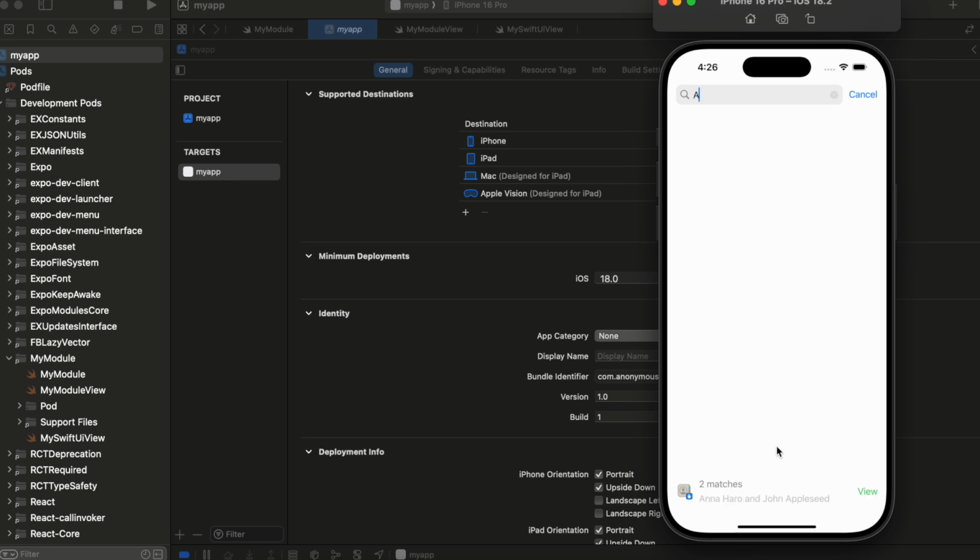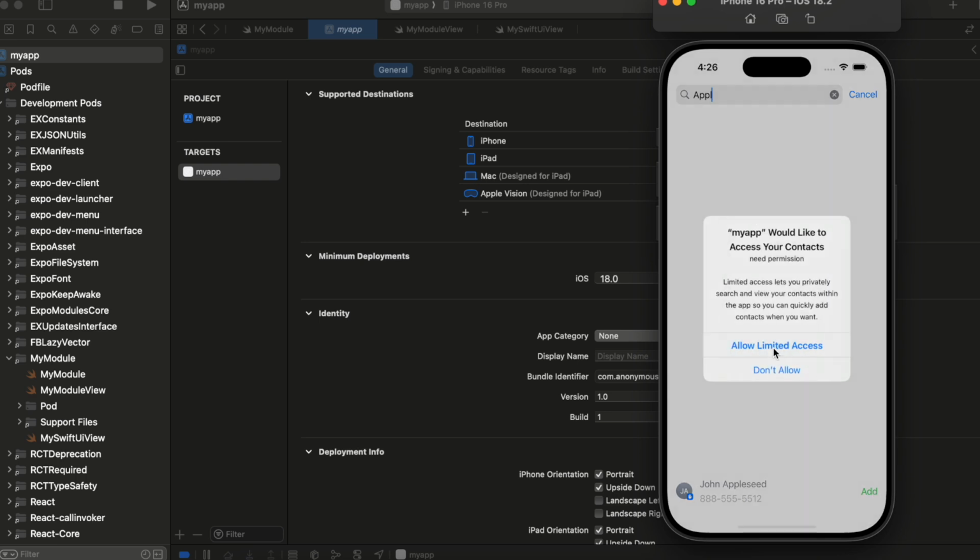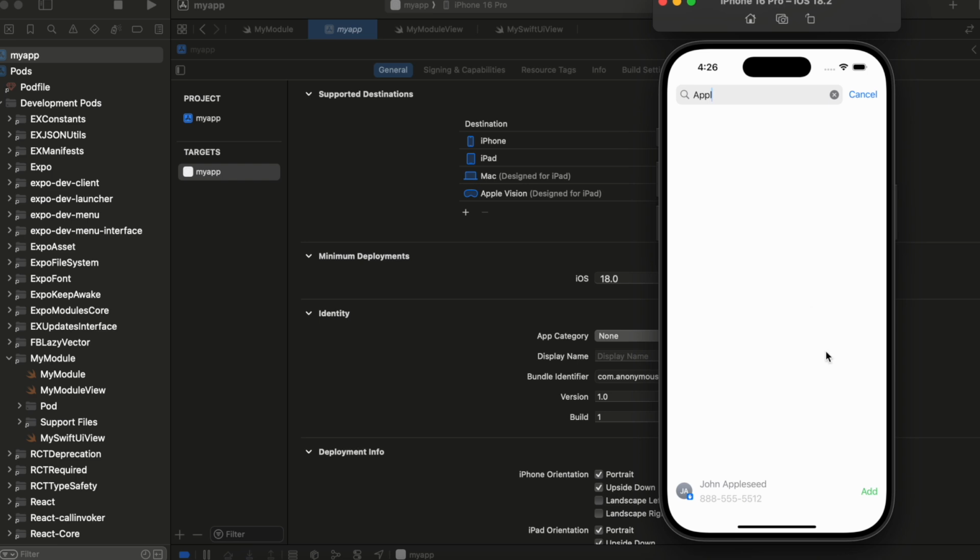As soon as I start searching, here you can see it has automatically shown, okay, there is John Appleseed, and if I want to add it, I'll click on this add button. I will allow limited access. Okay, I'll click on add again, and here you can see that particular contact was added. Now suppose I want to search for Anna. Oh, here you can see Anna is also present. I can add Anna as well.